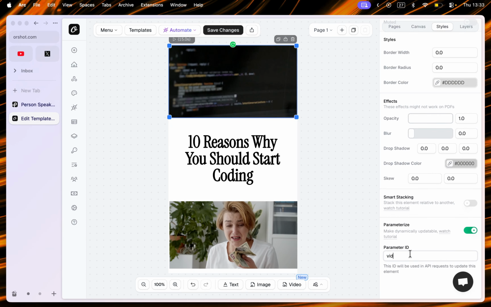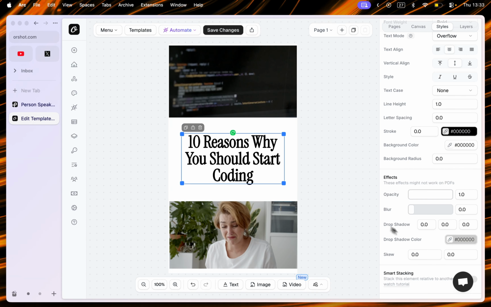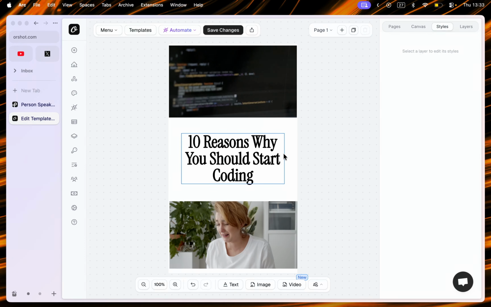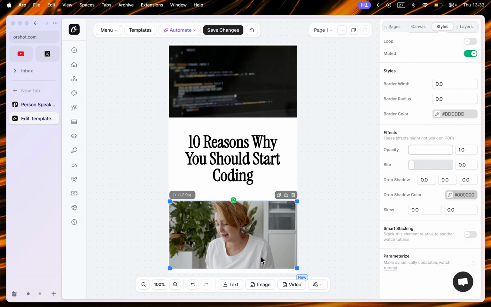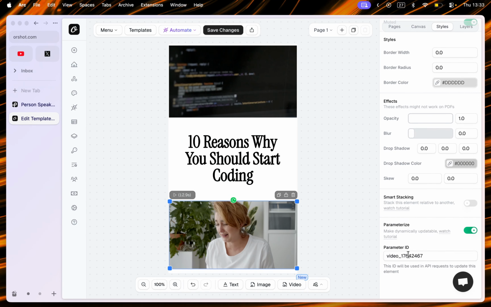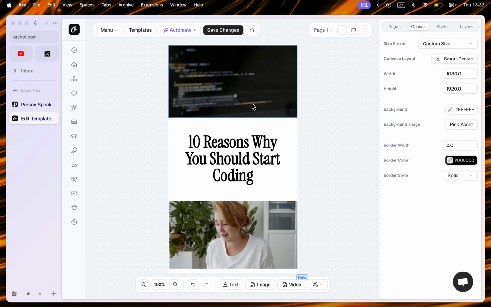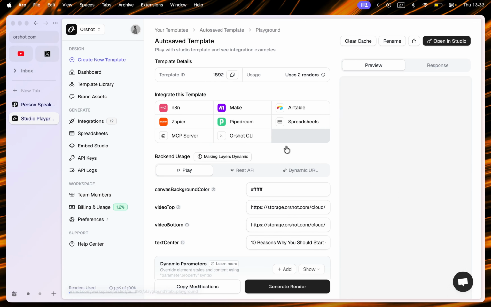So we'll say video top. We will also give this text a parameter. So you'll say text center, and this video will be video bottom, and that's it. Now we have parameterized each of these elements. I'll just save the template, and I'll go to the playground to show how you can generate it.